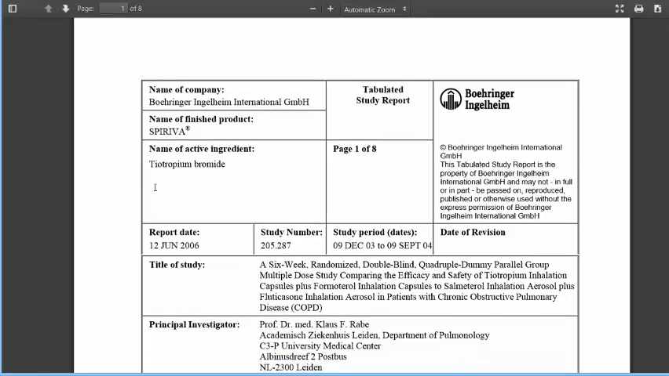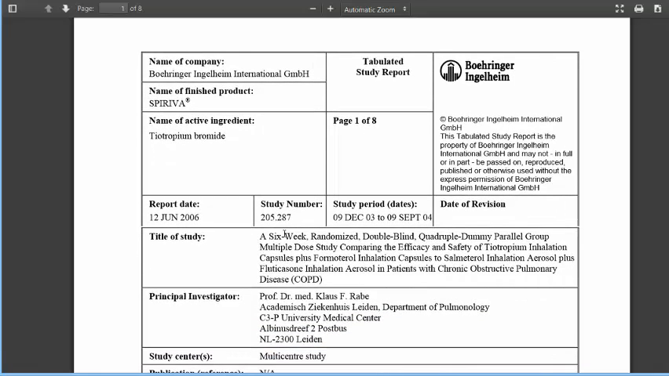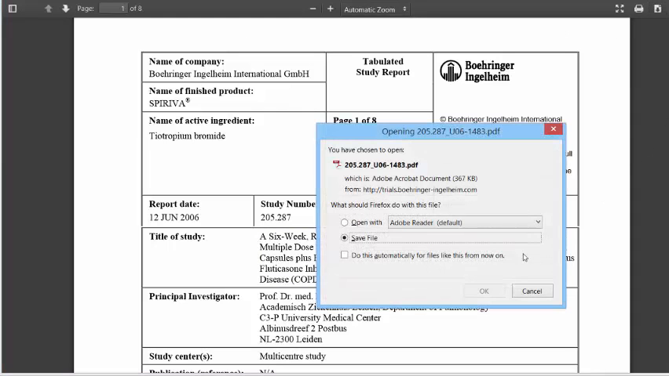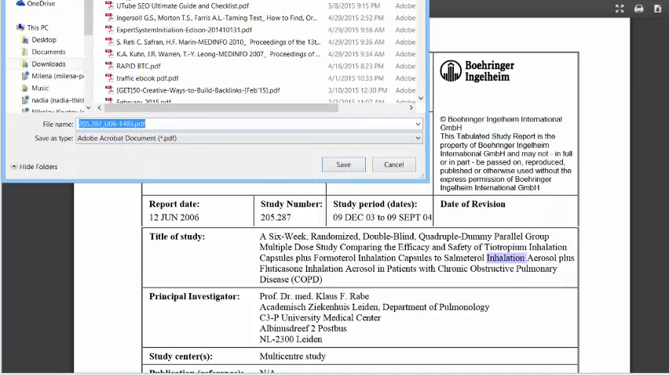This is a PDF CSR synopsis document comparing the efficacy and safety of tiotropium inhalation-based treatment to semaglutide inhalation treatment. We will download the document to use it in the Pharma Insights system.